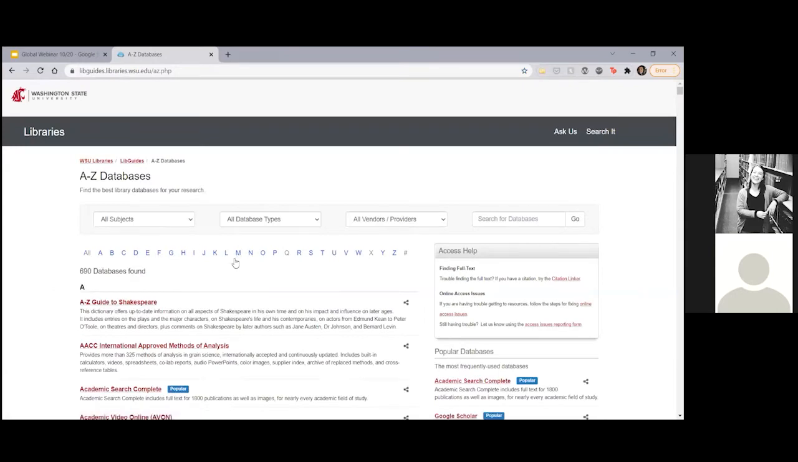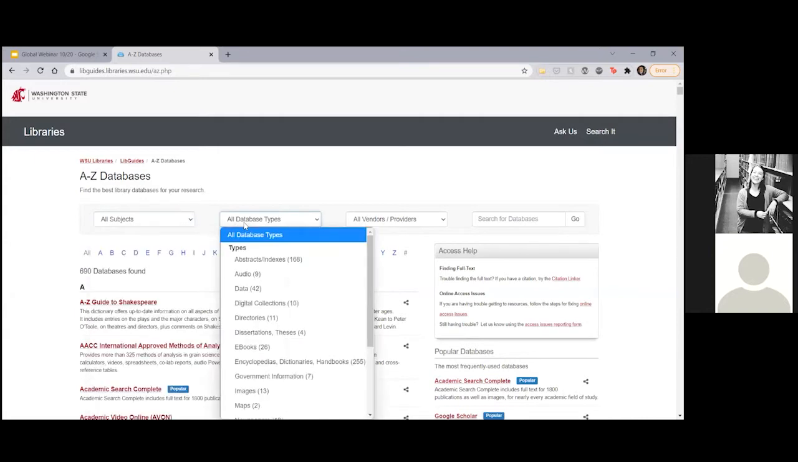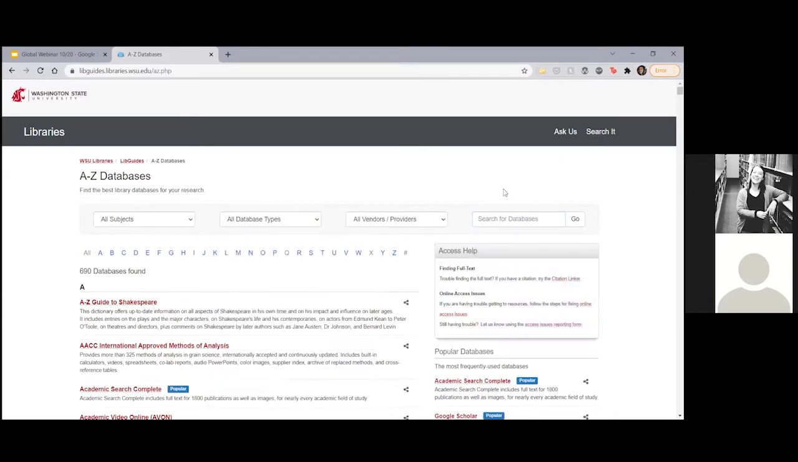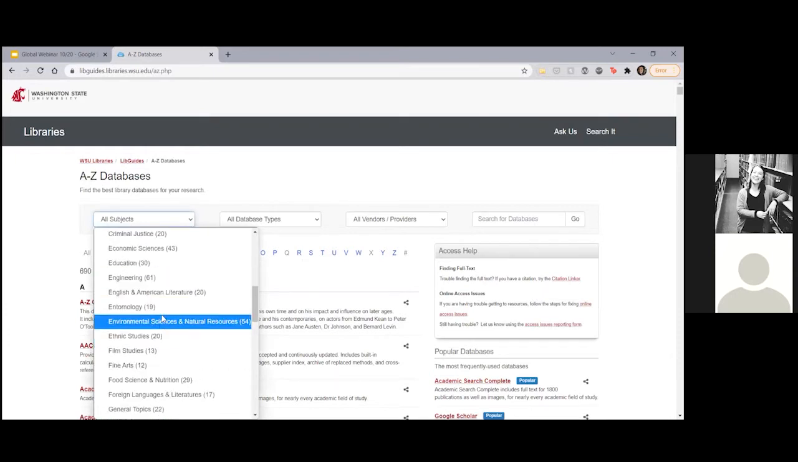And as you can see, we have access to tons of databases. You can narrow this long list by subject or database type. You can also search for the exact database that you want. The first 2 databases that we're looking at can actually be found under general topics. So I'm going to go ahead and narrow that down.